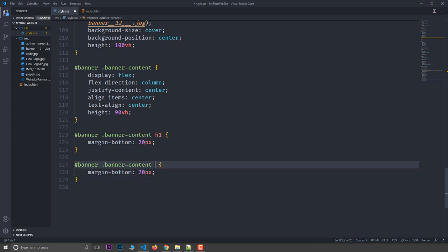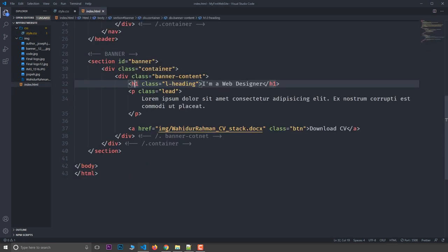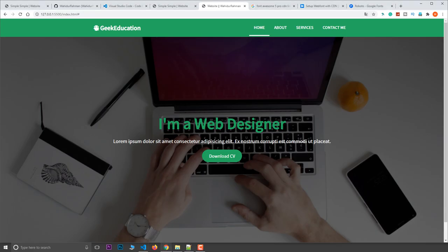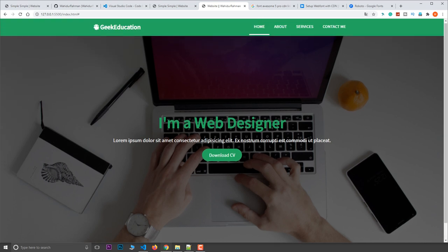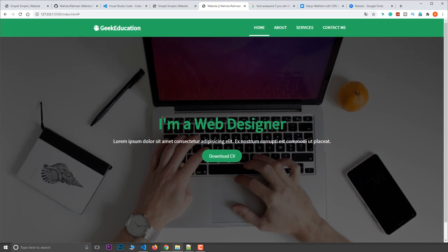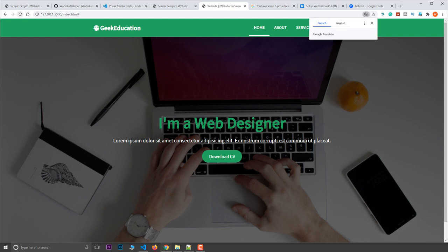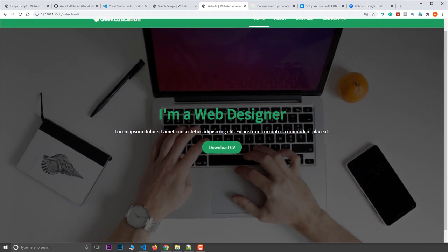Now, P means paragraph, right? I just want to show you. First, hello H1 guys, and now hello paragraph. A margin bottom of 20 pixel. I think it's fine. I don't know. Oh yeah, wow, it's not bad. I think what about 25 pixel? Okay, it's fine. Not bad, right? Wow, we just created it.